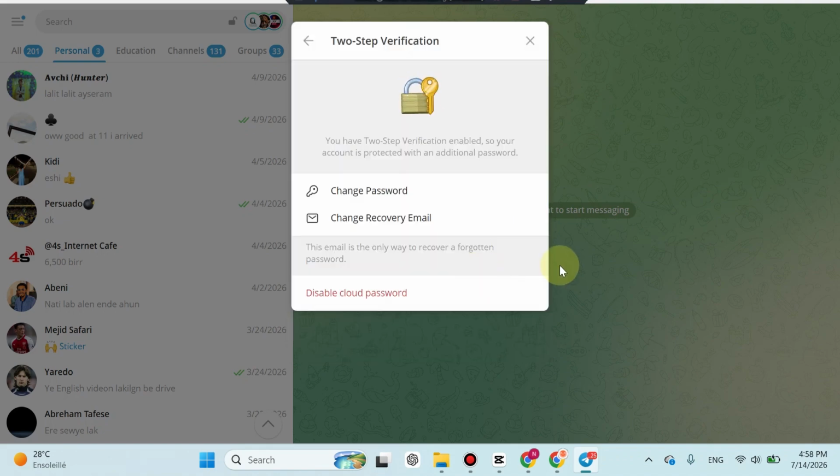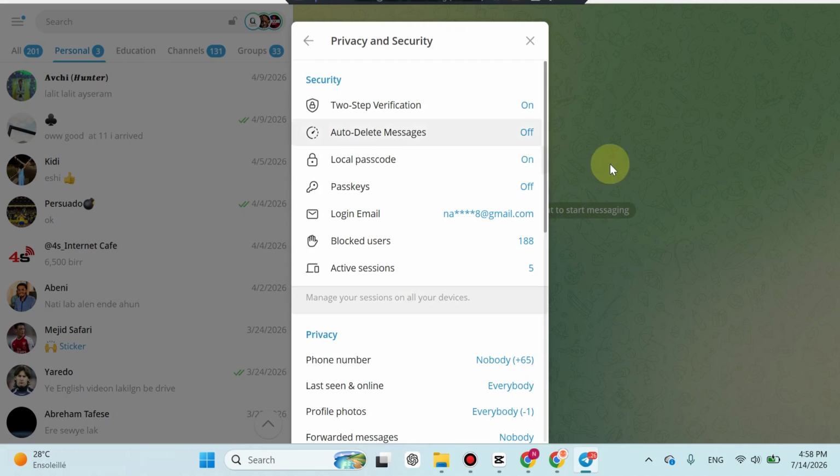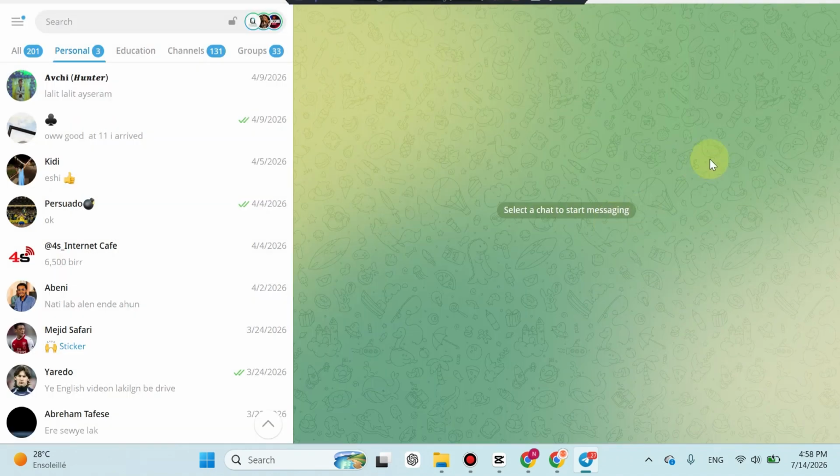If you haven't enabled two-step verification yet, you'll see the option to Set Password instead. Follow the prompts to create a new password and optionally add a recovery email for added security. And that's it. You've successfully changed your Telegram password on your PC.